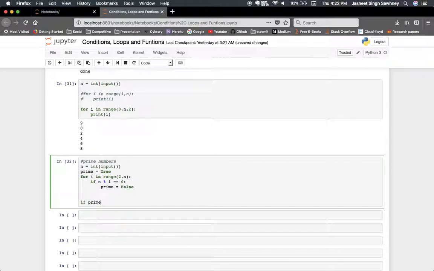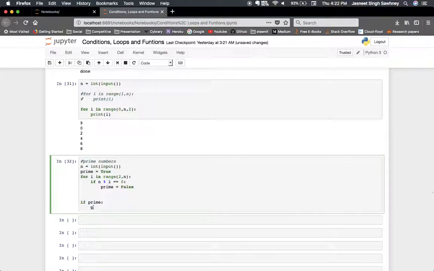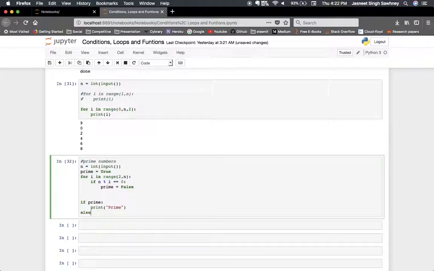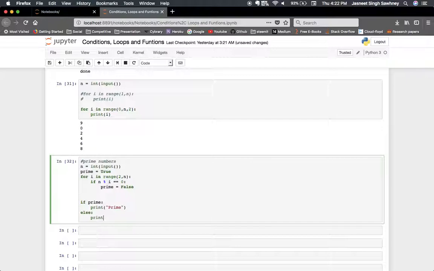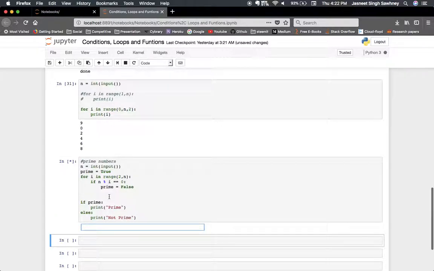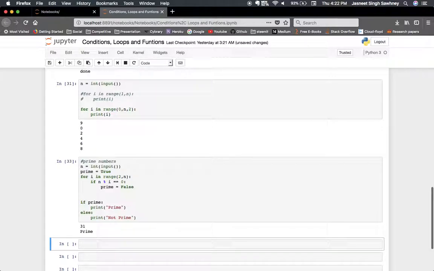And now we can specify: if prime, then print prime, else print not prime. So let us specify 31 to be our number, which is a prime number.